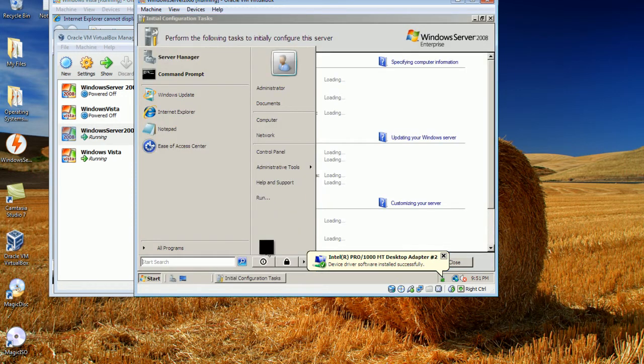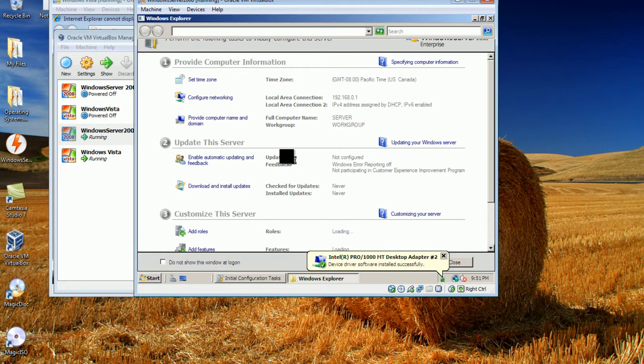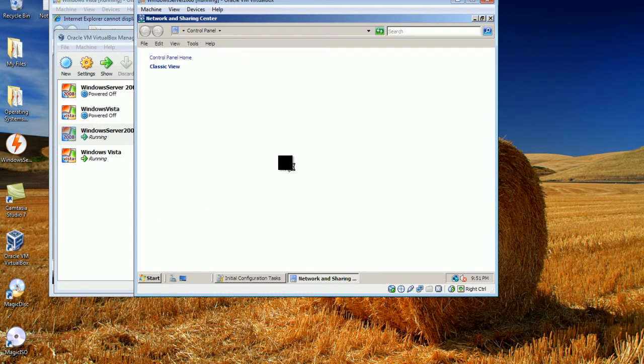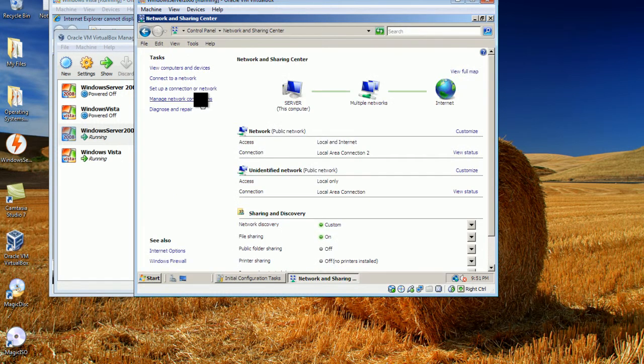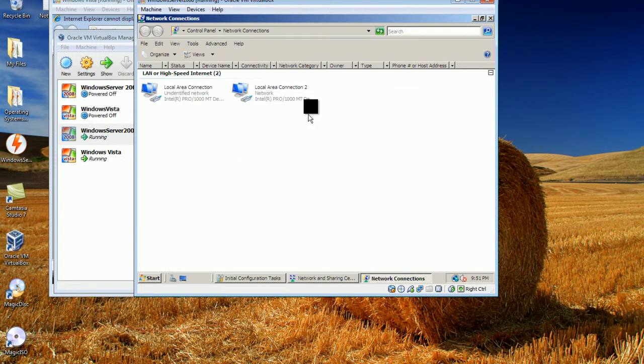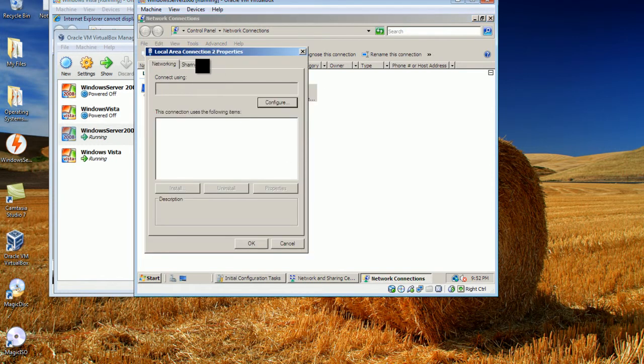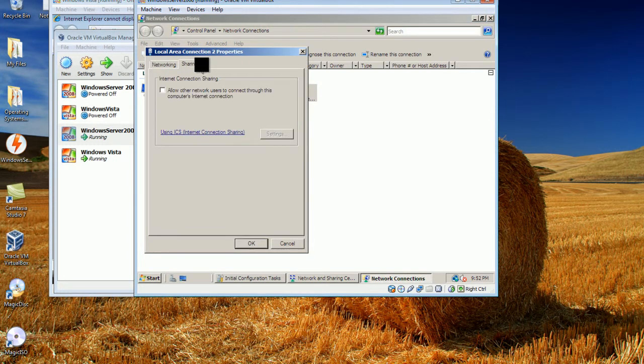So now what we need to do is go into Control Panel, back to our Network and Sharing Center. We'll go back to Manage Network Connections and we'll see the new adapter here as Local Area Connection 2. We go to Properties, we'll see Sharing, click on Sharing and allow other network users to connect through this computer's internet connection.